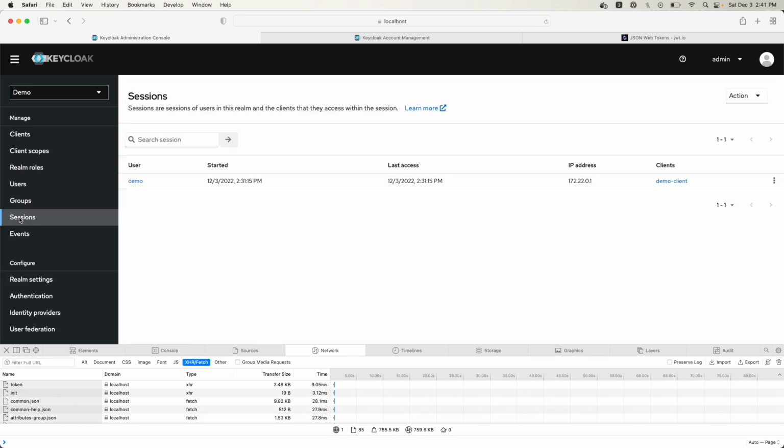Okay, so this sessions view shows us a list of users in this realm and the clients that they access within the session. So here I have an example of a client that was accessed within the session. And this is similar to the one I'd shown earlier for the users, but the one for the users, that session view is just for that particular user. This sessions view is for all sessions in the realm.